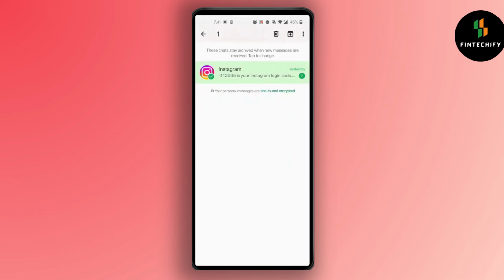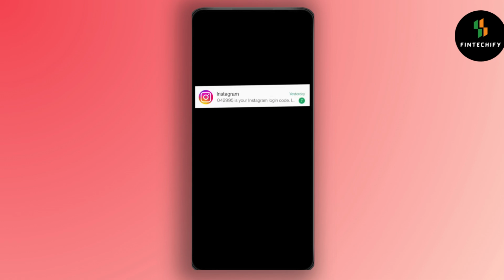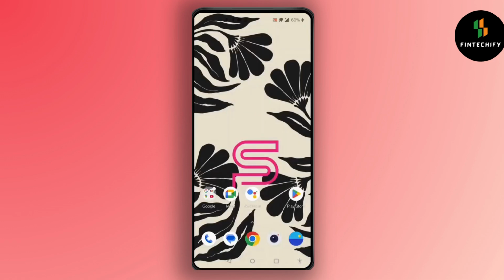To unarchive this, simply hold on to Instagram again, click on the Unarchive button, which is the arrow facing upwards. After that, you'll find it unarchived. And that's how to archive WhatsApp chat and unarchive later on.